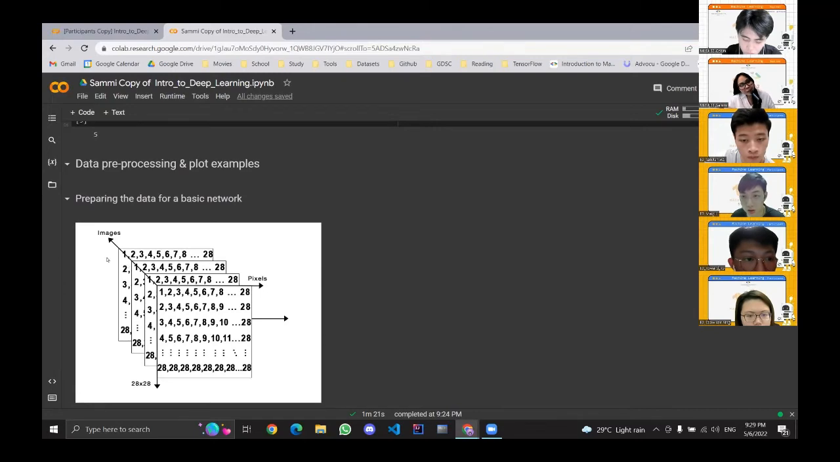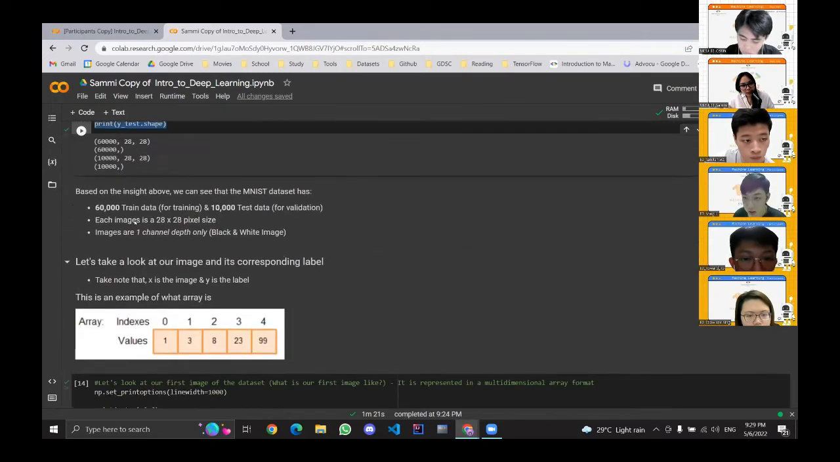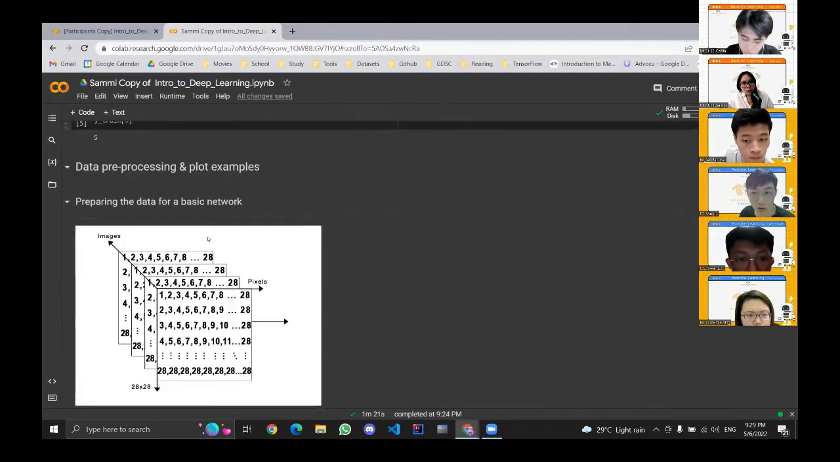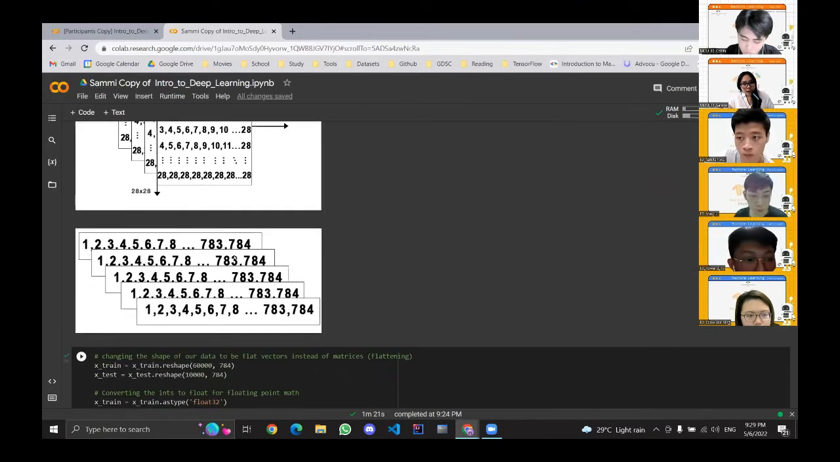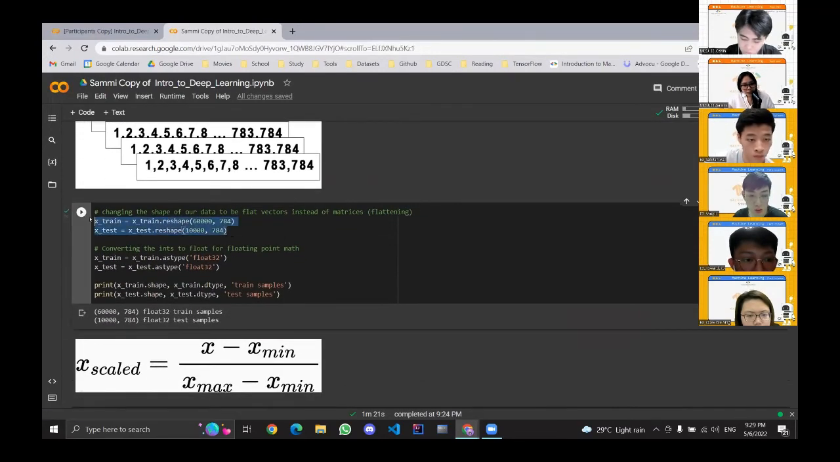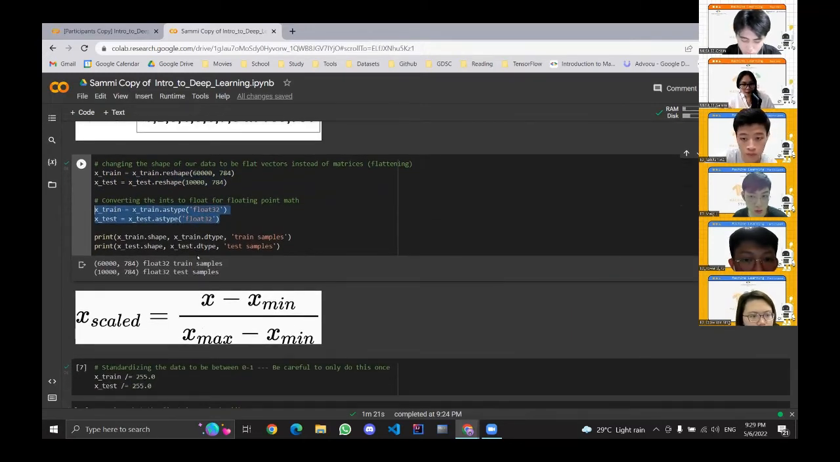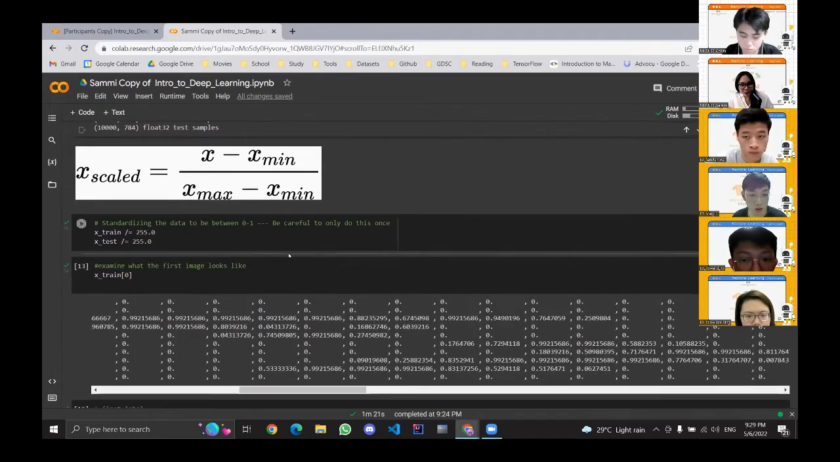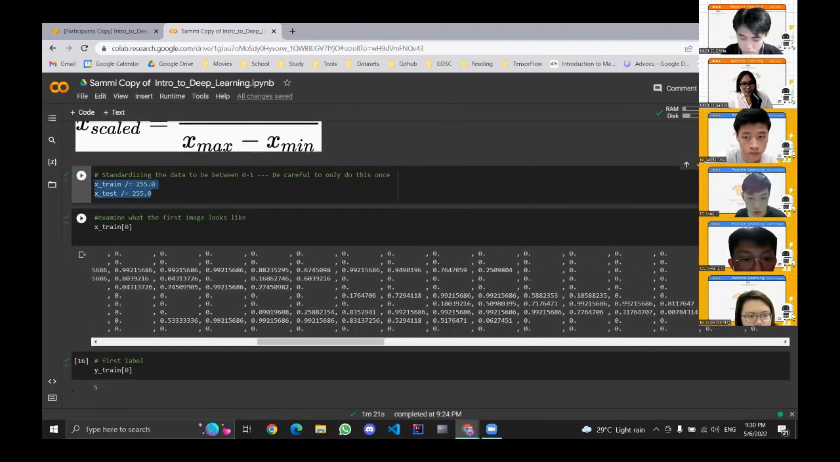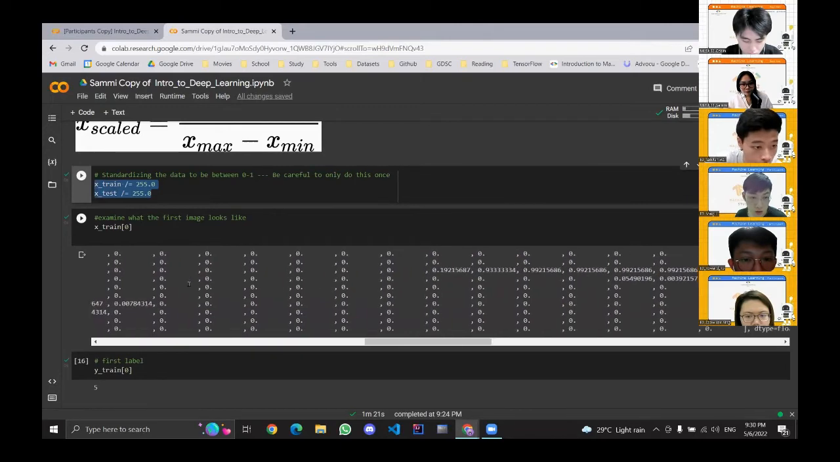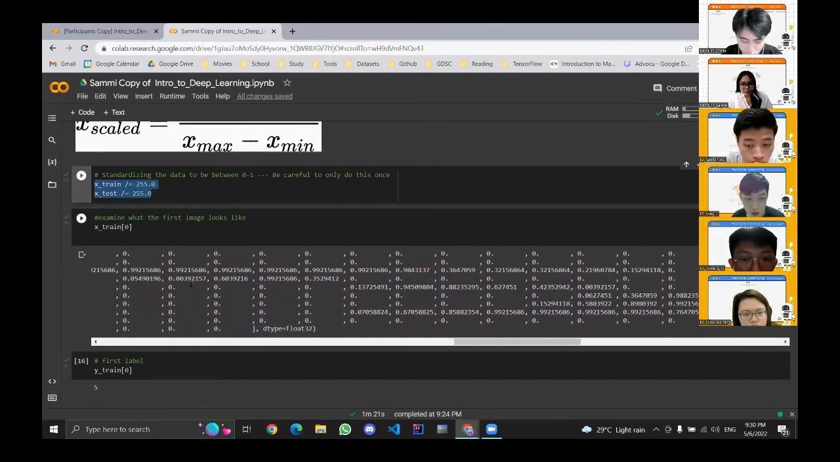To flatten the image, you know that this is an image of 28 by 28 pixels. So we flatten the image into 784, which is 28 times 28. After you flatten the image, you change it into floating numbers because we want to standardize the values later. If you just leave it as integer, you will just get 0 for everything. After that, we standardize the train and test data set, and you can see we are left with numbers between 0 and 1.